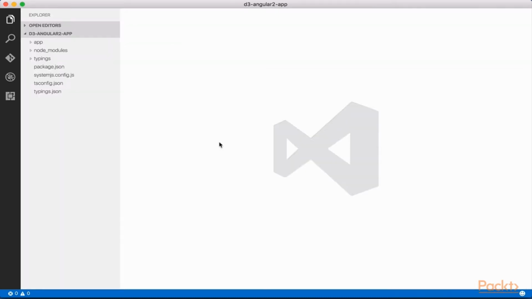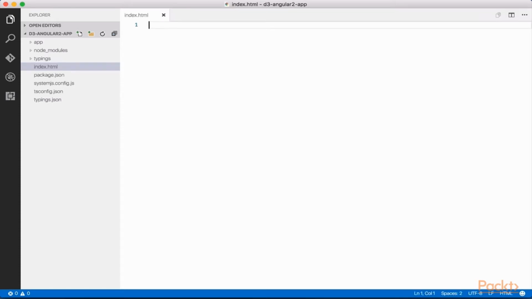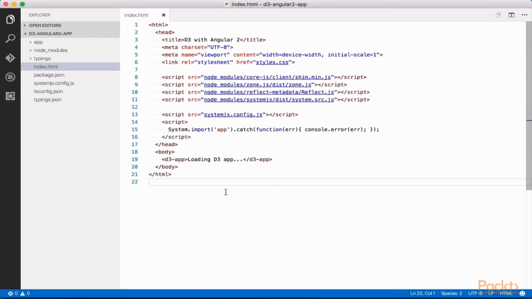Let's fix this. Create a new file in our project's root folder, outside of the app subfolder, and name it index.html. Copy the following lines, which are available in the course materials, into this file. The top of this file simply declares necessary JavaScript libraries and sets SystemJS configuration. The most important line to focus on is where we declare the D3 app selector. Thanks to our app component, Angular knows exactly what to do when it encounters this selector.